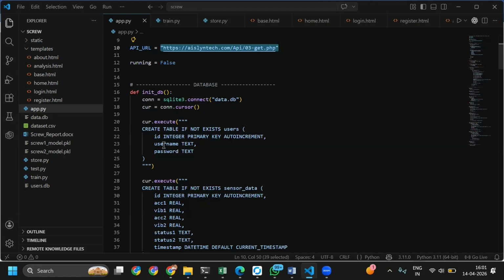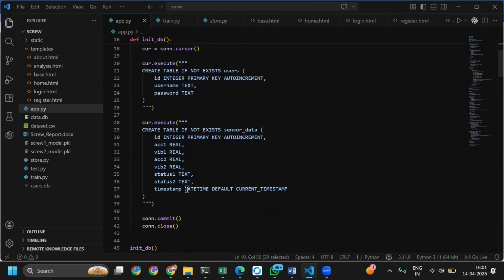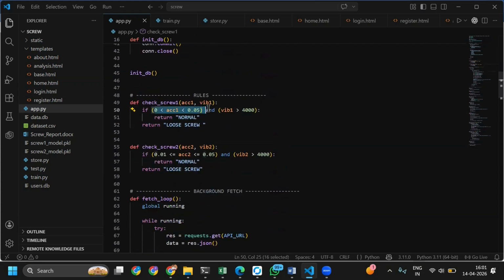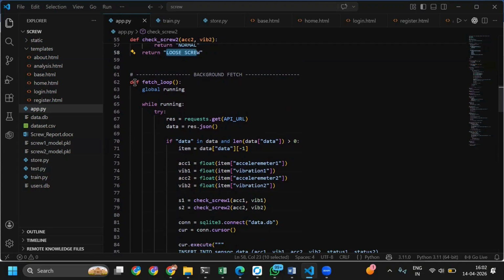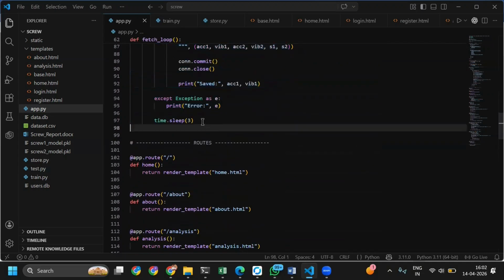While entering the page we need to give a username and password for register and login. To store that we are using SQLite 3, and for accelerometer and vibrations we need to create a table, and then show those values. Here we have given accelerometer 1 values and accelerometer 2 values. If the value is satisfied, then the screw is normal, or else if the value is abnormal, then the screw is loose. Then to fetch values we are given some conditions, and every 3 seconds it will fetch values.